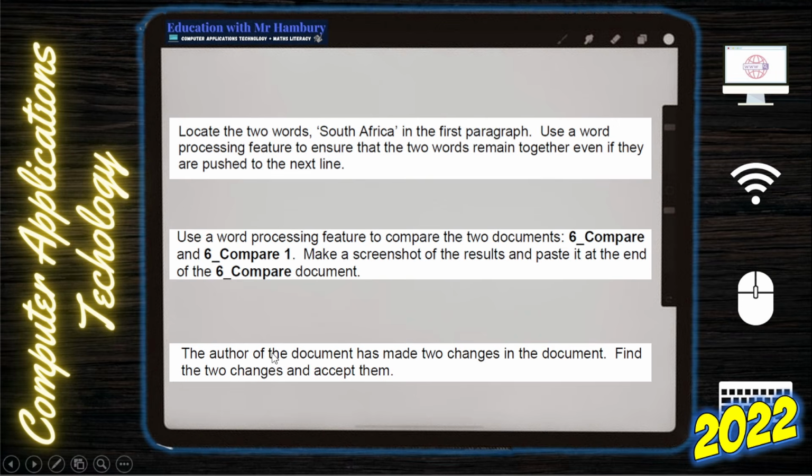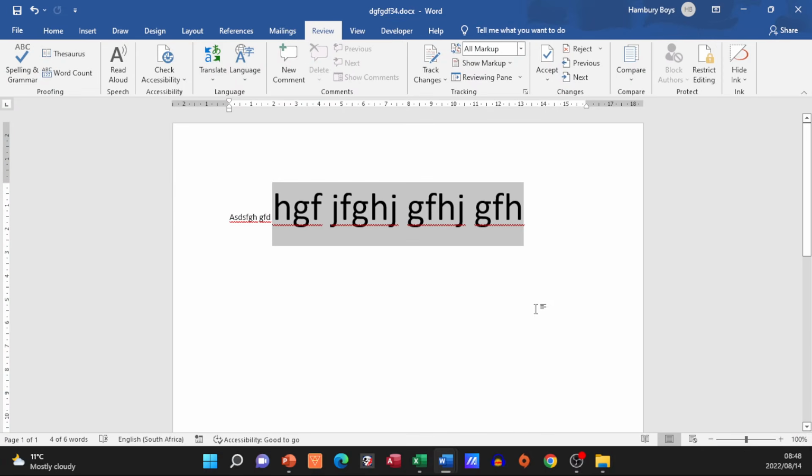Then the next one, the author of the document has made 2 changes in the document. Find the 2 changes and accept them. Okay, so remember, when someone has made any sort of change, we can usually go check it in track changes to see if anyone has made any changes.